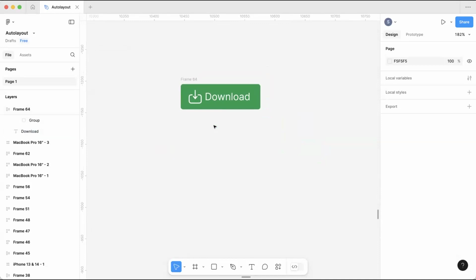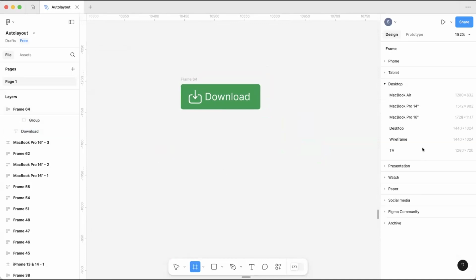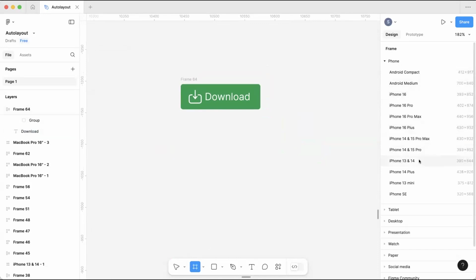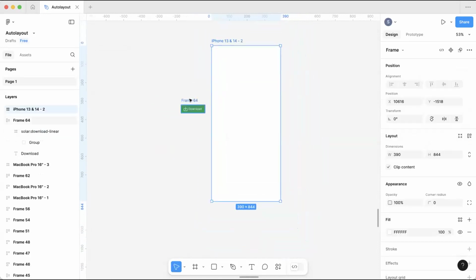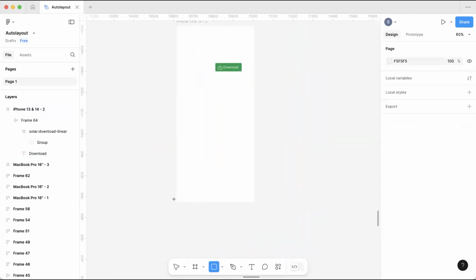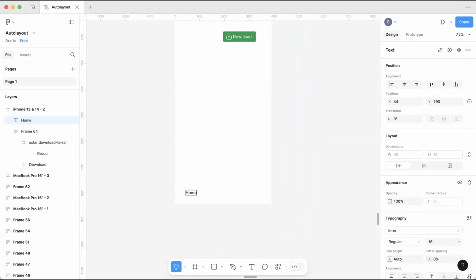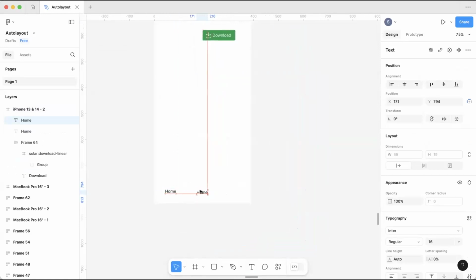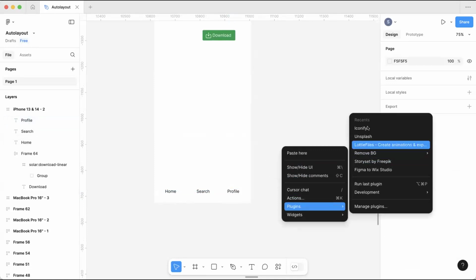Now you can do auto layout for a lot of stuff. Now let's say we can add a phone frame. Okay. Now let's say you can create auto layout for a navigation bar. What I'll do is I'll take a text and say home. I'll take a text and call it search. And again, we'll make a profile page. Okay, so I have these 3 words.